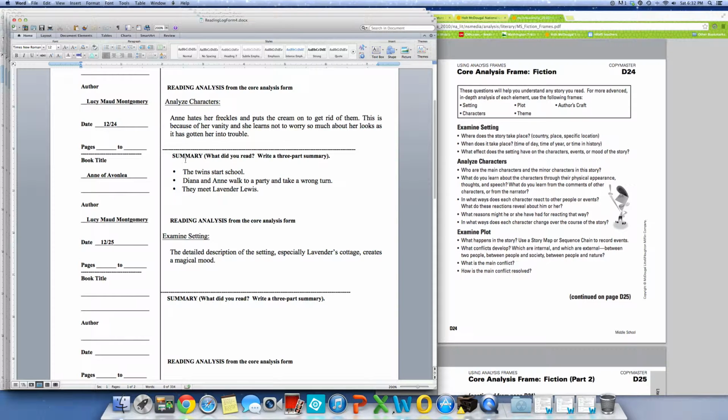Next day, again, another summary. And this time I wanted to examine the setting. So I put the heading on there: where, when, what effect does it have. The detailed description of the setting, especially Lavender's cottage, creates a magical mood. So I really noticed that a lot of the description in that particular passage that I read really affected the mood. And 3-part summary. I have a complete sentence, 5 points for the summary, 5 points for the analysis, 10 points there.